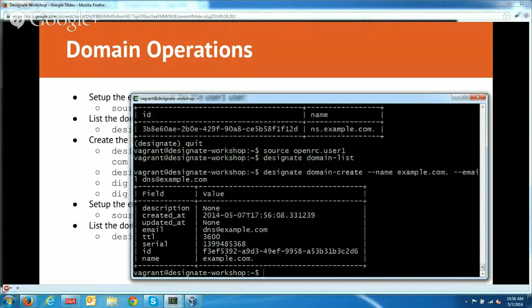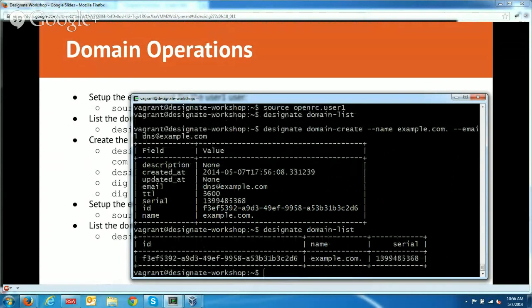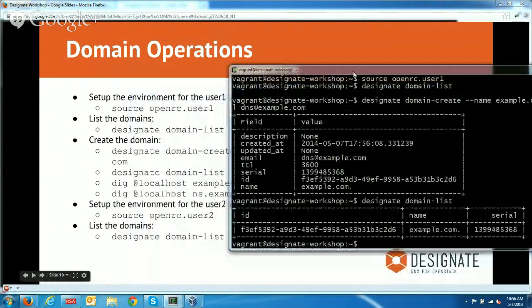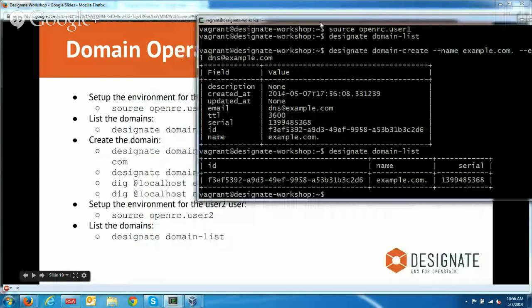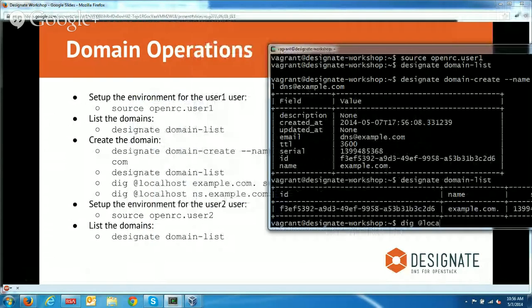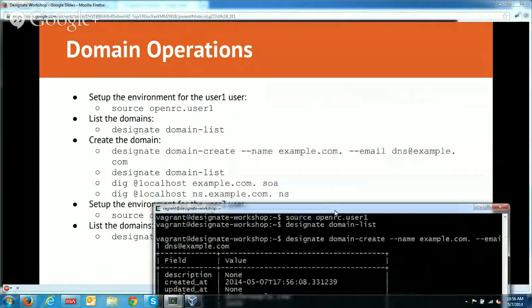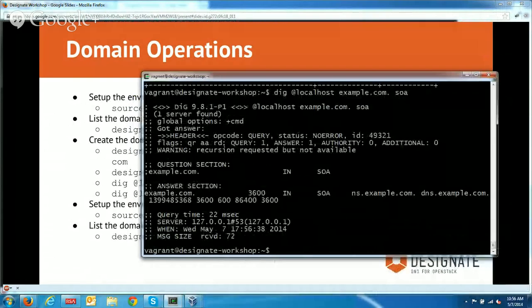Okay, so here we've actually created a domain. Not only will it have updated the Designate database, which I'm showing you here, so there's our domain, but it also updates our backend as well. So dig localhost. And let's first look at the SOA record for that domain. You can see here we have an SOA record, example.com. There's our primary DNS server, which not surprisingly matches the server that we created earlier.